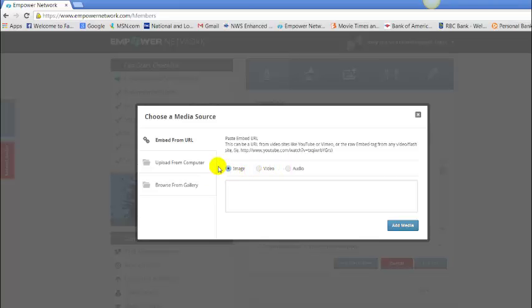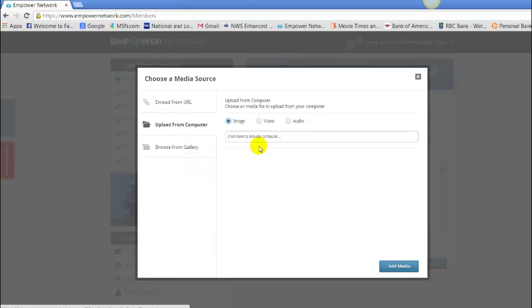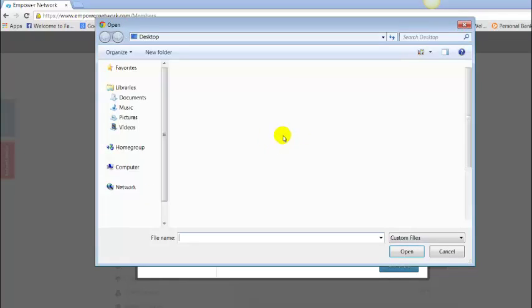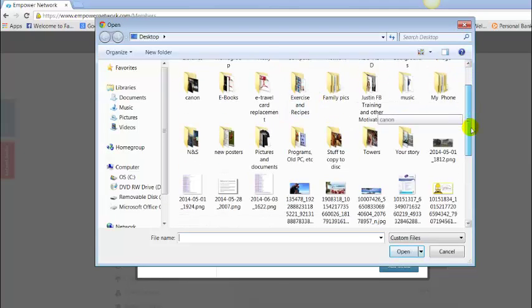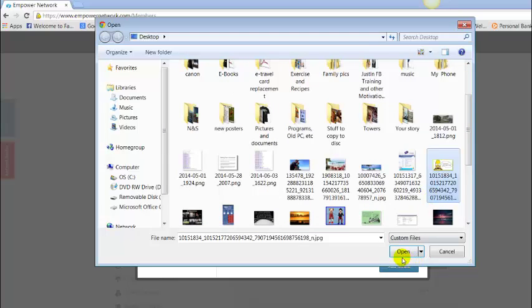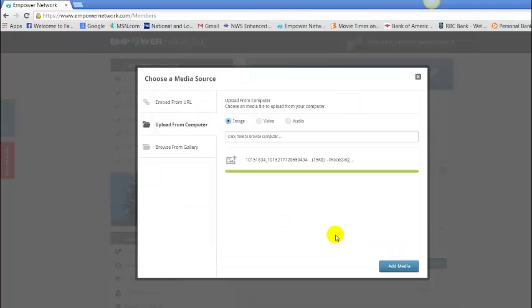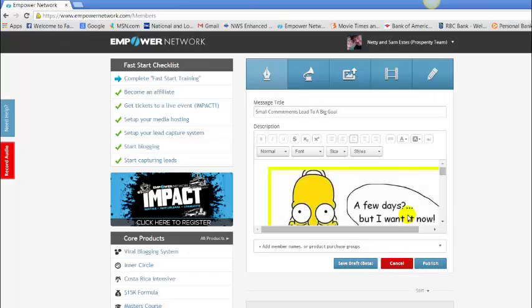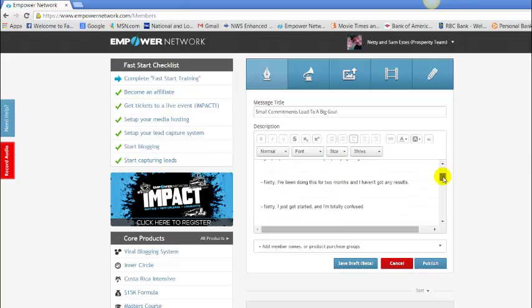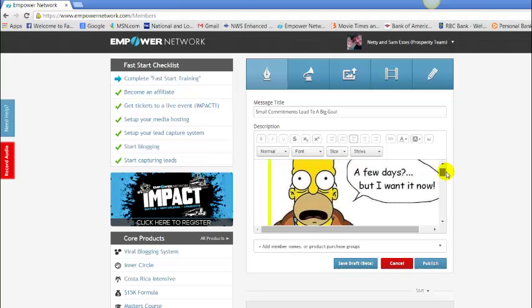But I want an image, and I need to upload it from my computer, and I know the image I want. It happens to be on my desktop. So I browse, and here I go. This particular one. And it took it. Now sometimes your picture will be too small, sometimes your picture will be too large, and you just have to open it up with Paint and resize it. Doesn't take very long at all. So add media, and bingo, there's my picture, and it's above my blog.